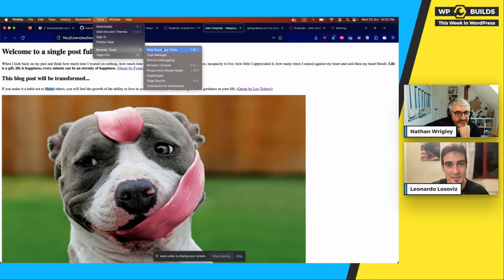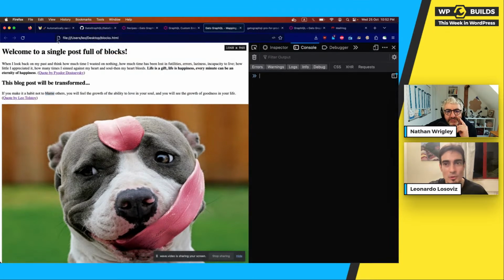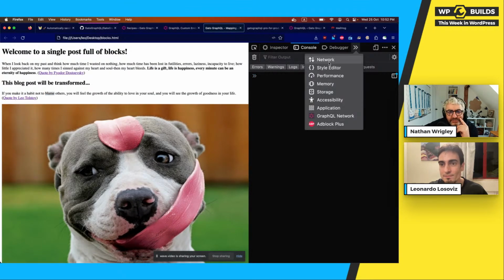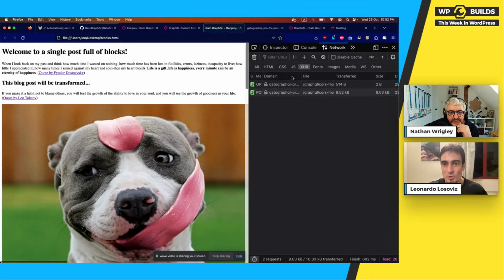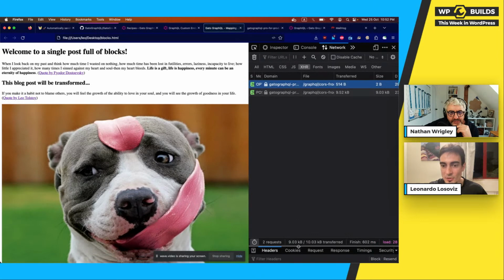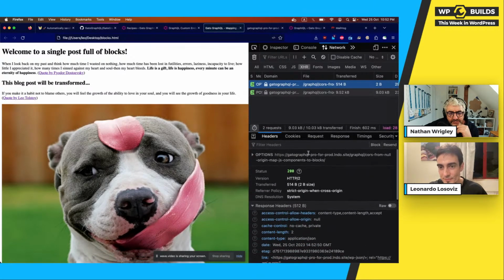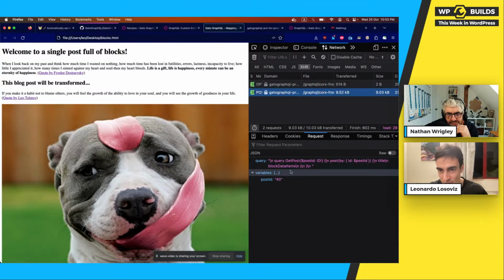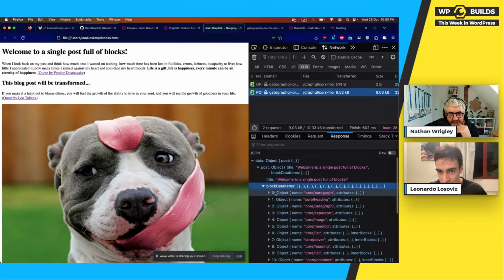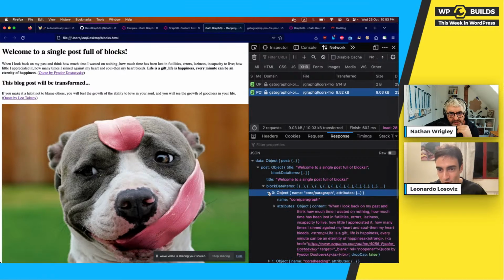I'll show you once again. Let's see what is happening behind the scenes. I will refresh. Network. What this is doing is calling the GraphQL endpoint that I just provided. This is the request that is passing this query that I just showed you. And this is the response that we get. Block data items, there it all is, with all of the blocks. And so basically then I can render the page on the client side.